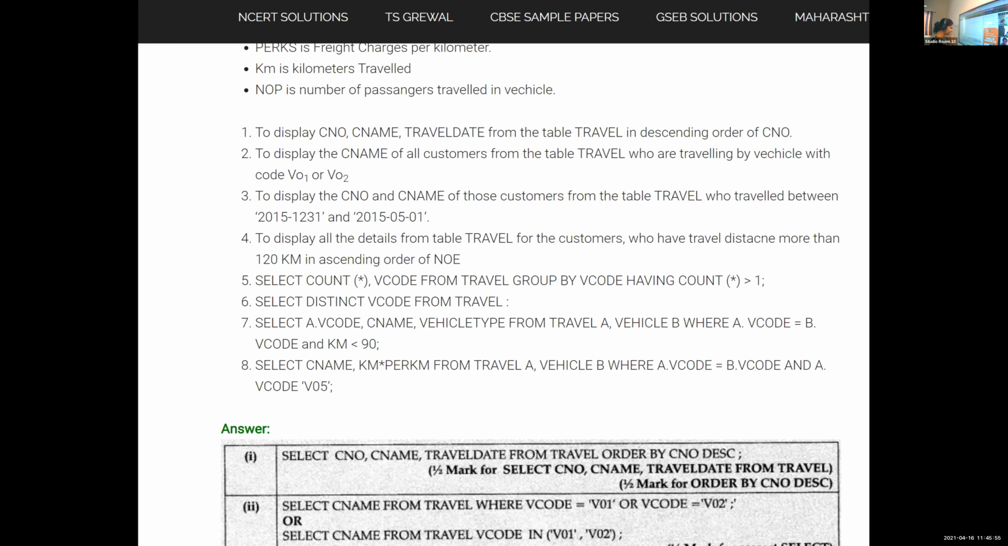Okay. We can write in both ways, both correct. Either you can write select CNAME from travel where V code is equal to V01 or V code is equal to V02. That is also correct. Or you can write select CNAME from travel where V code in V01, V02. Codes can't be missed.